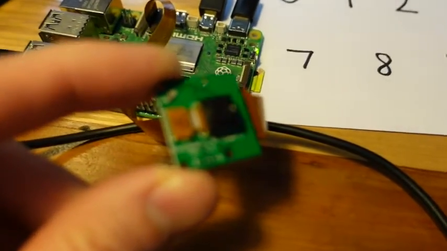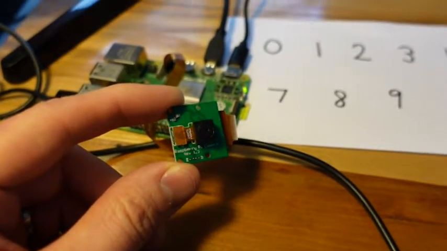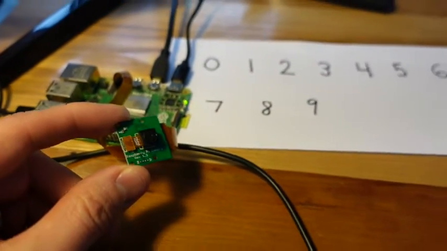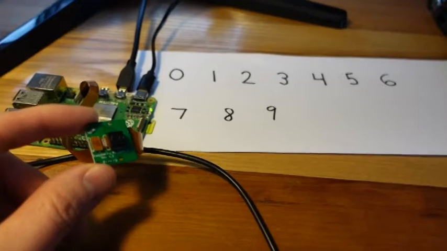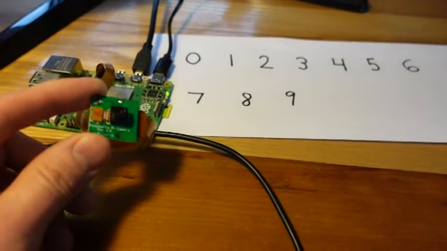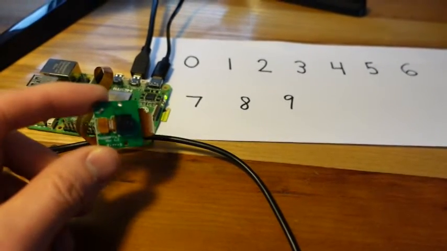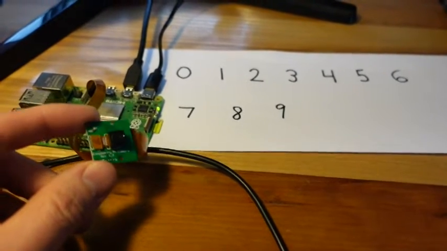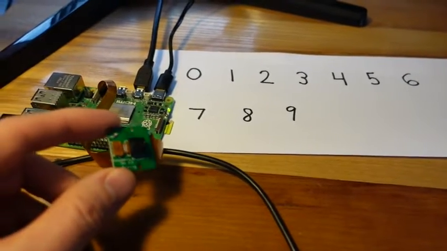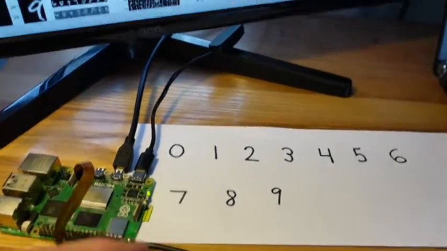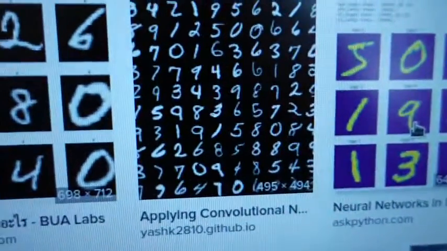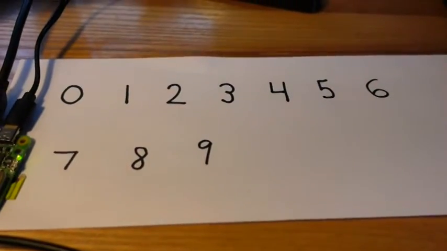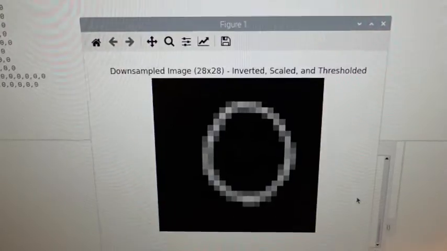We're using the Raspberry Pi version 1.3 camera. This is like a 5 megapixel camera, and what we have to do is downsample it to 28 by 28, grayscale it, and invert it. Most of the MNIST sample sets are inverted, and let's get to it.